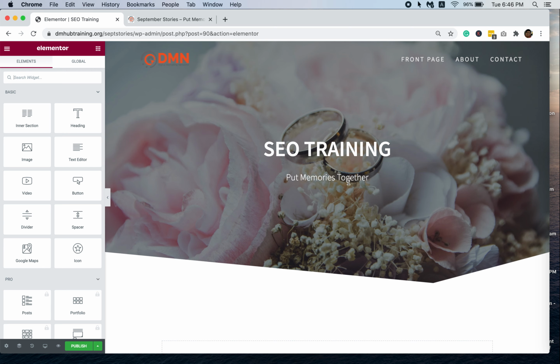Of course, it comes with a tagline. This is actually my current mock page. I actually put memories together. I should have just done, for example, wedding photography and so on, but it doesn't matter. It's just to show you how it's done.